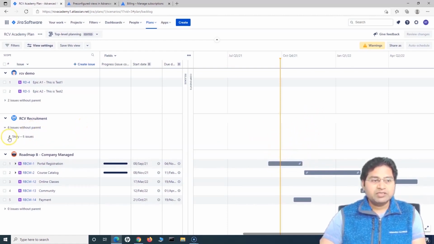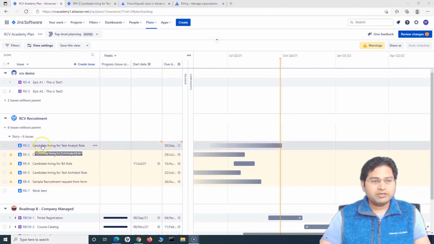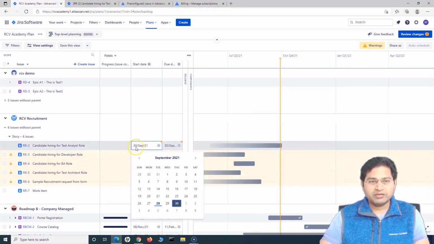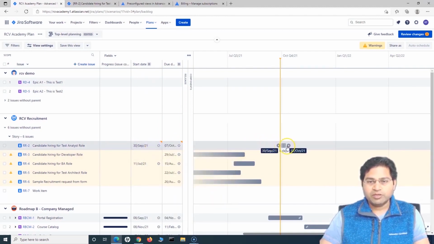So say for example, this is one of the issues that I want to plan. This particular issue doesn't have any start date. To choose a start date, I can simply click on this start date column here, and say for example I want to start this on 30th September, and it should get finished by 7th of October. So that update of the date has been done.